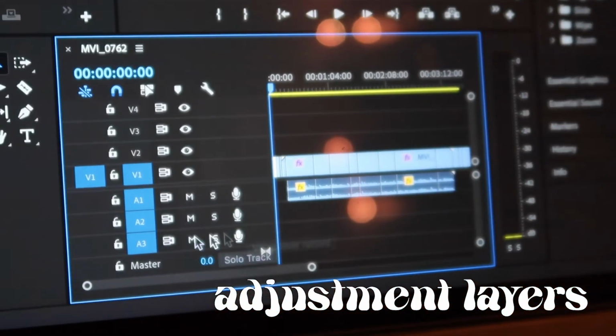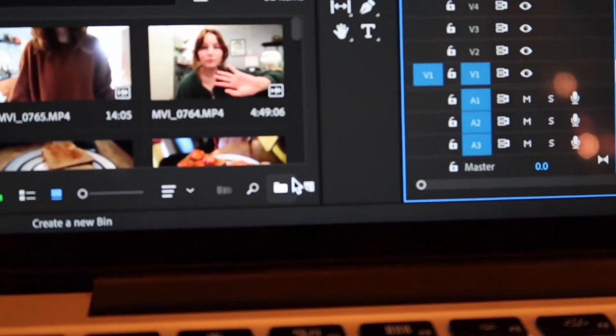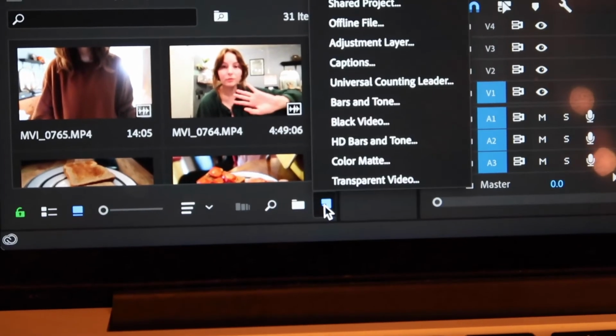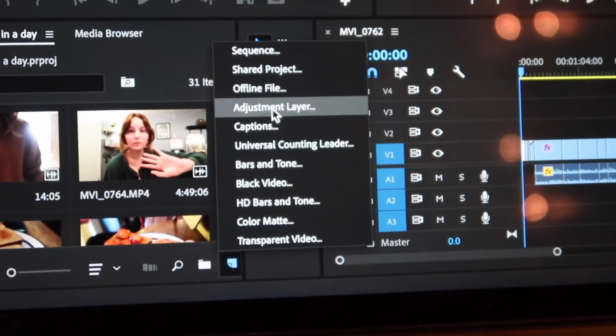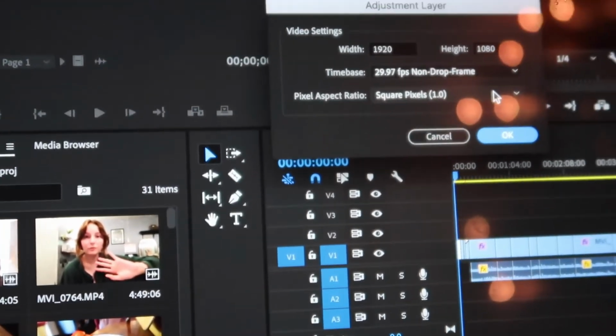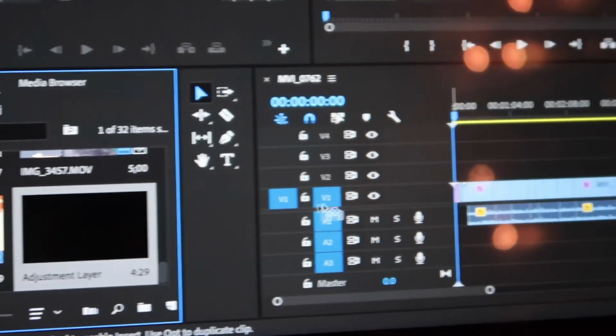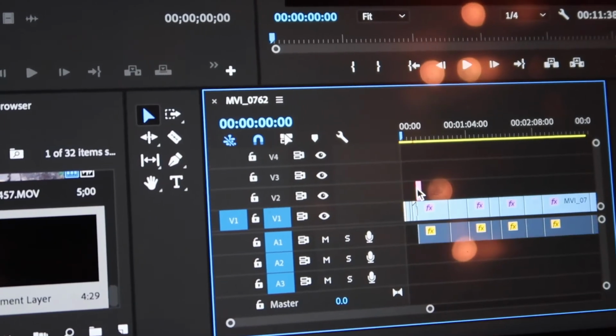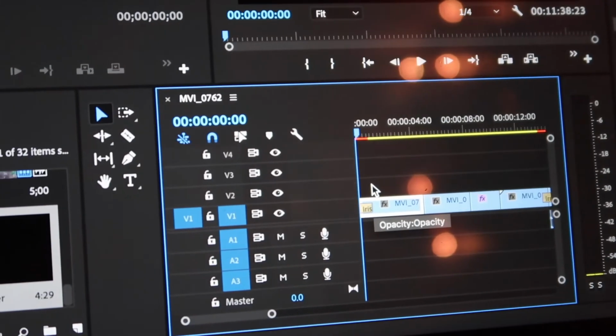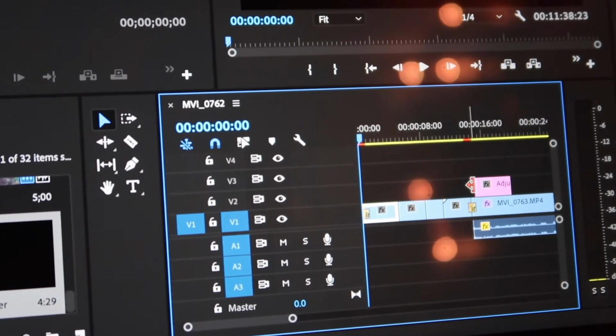I really want to learn how to use them better, but pretty much you just go down to this little icon here, you can click adjustment layer, you can add an adjustment layer, and what that allows you to do is place this adjustment layer on top of your videos if you want to change an aspect of your videos, but you don't want it to be permanently on the videos, if that makes any sense.